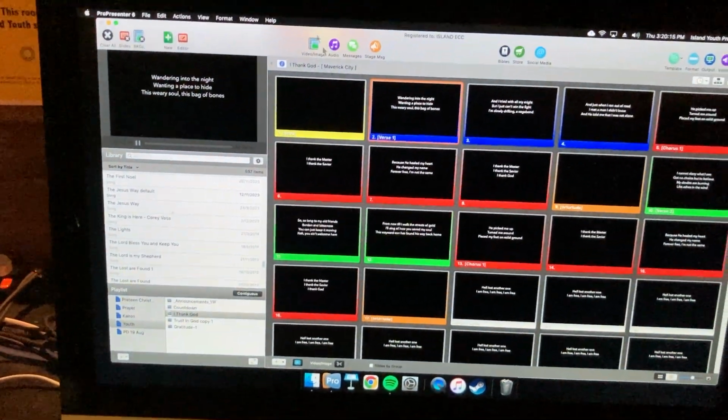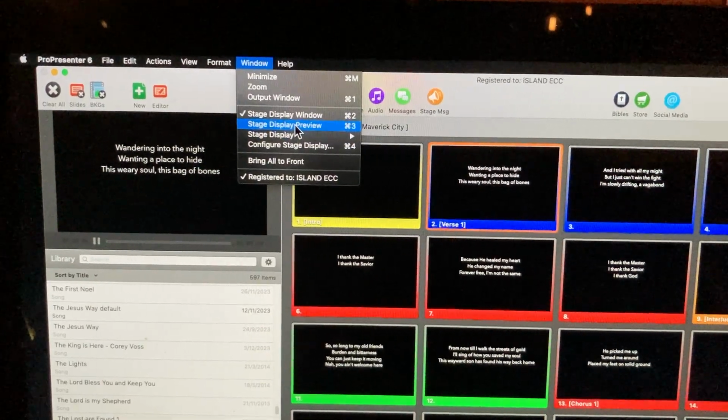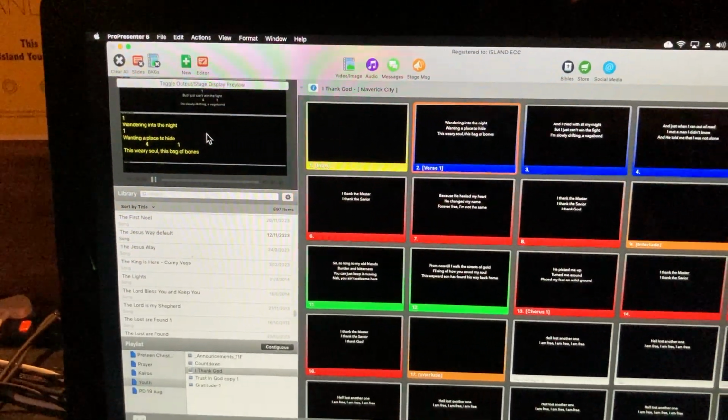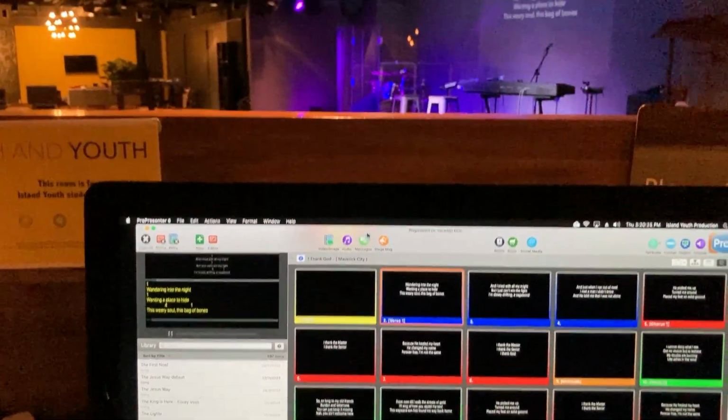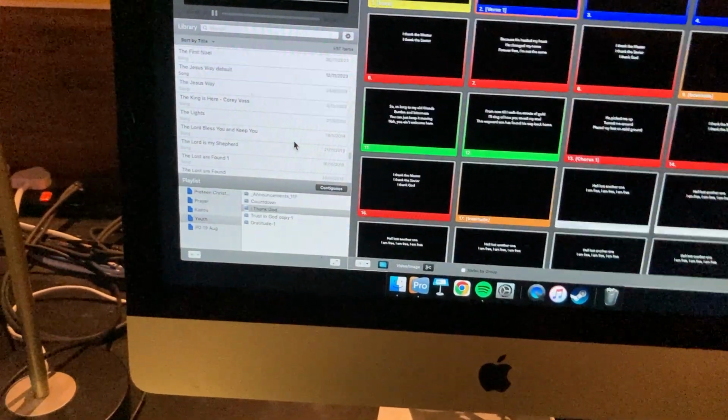One thing to note here is that oftentimes I like to go into Window and Stage Display Preview just so I can see what is on the stage display. So you'll want to walk over and double check that that works, or if somebody else is here, talk with them to make sure it's open.